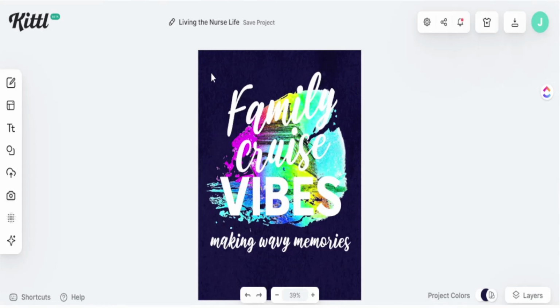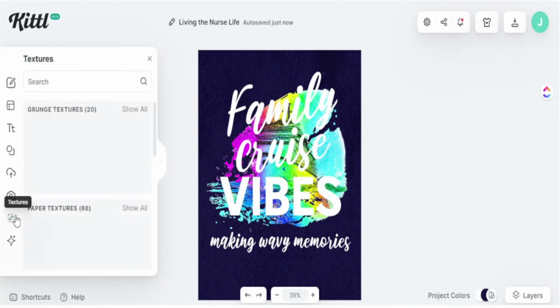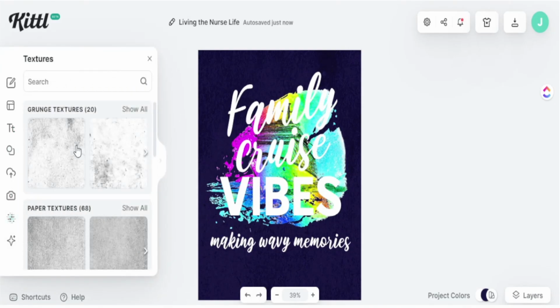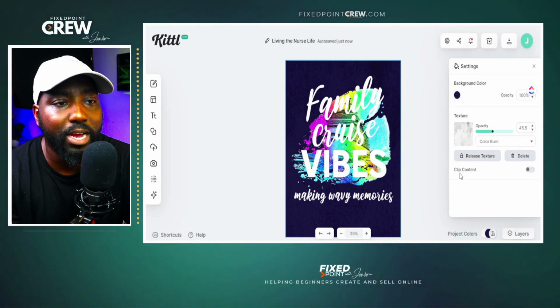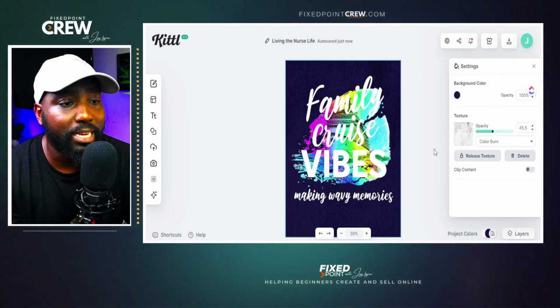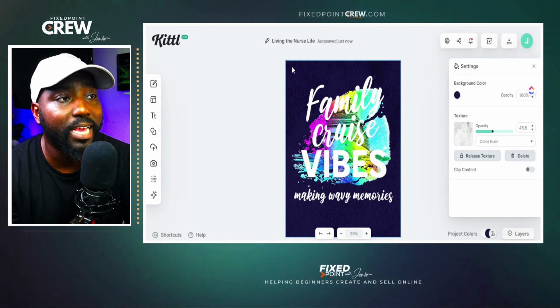So one thing we definitely want to do is make sure we remove this background, but we also want to make sure that the texture that is already on this template is used the right way. Now, when I talk about textures, Kittl allows you to use different types of textures on designs to have that distorted look, and it has one already applied here. But one of the things we definitely want to do here is make sure we clip the content. The reason for that is that this entire design is covered in the texture.